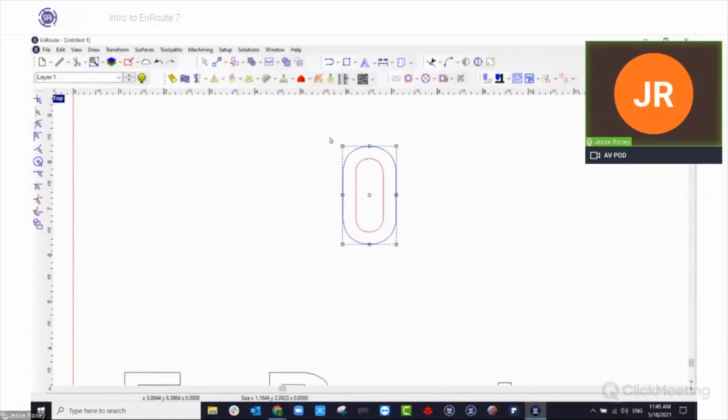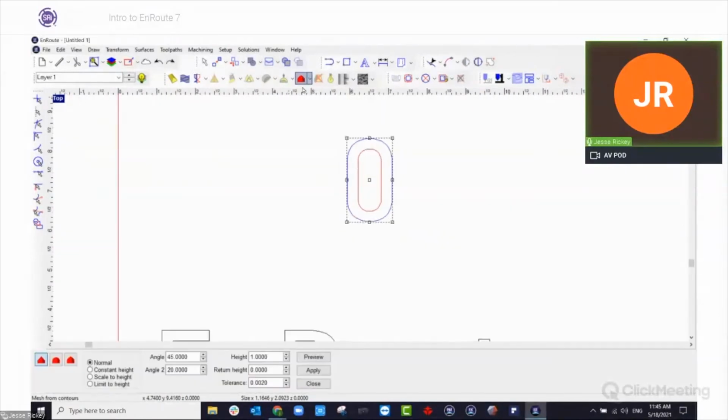And what I can do is create a mesh contour from it, as if I was building it out in 3D. So if I want to send this out as a proof, or if I want to send this to a different program, it's a very quick and easy way to send out a 3D object from 2D contours that EnRoute has. It uses the same concepts as our 3D relief.